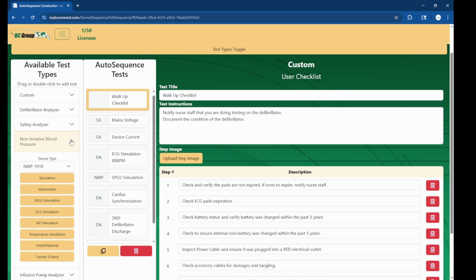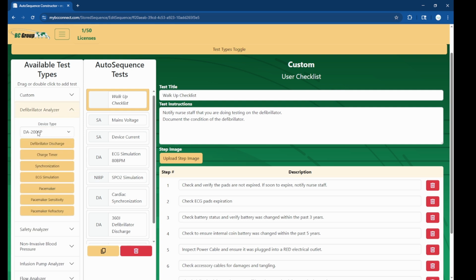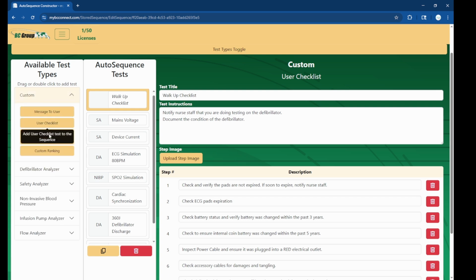We have NIBP, lots of different options for NIBP. Safety analyzers, the SA2600, what a champ. And defibrillator analyzers, love the DA 2006P, and we have the non-pacing version. You can select those, or a generic, it's up to you. Then we already went over the customs. So let's go in and see what makes up this defibrillator demo.